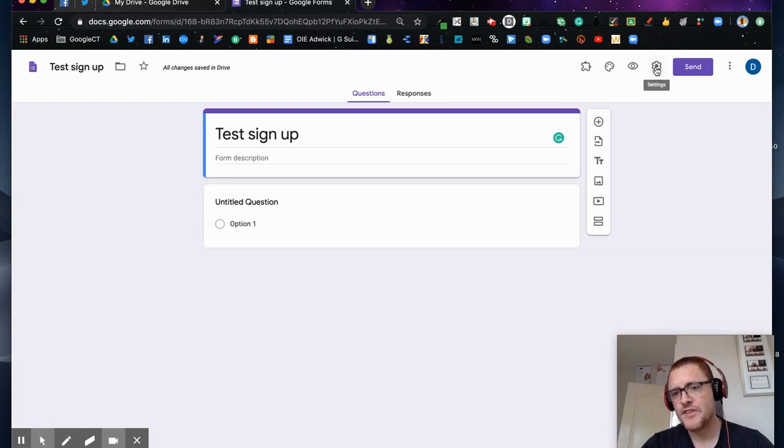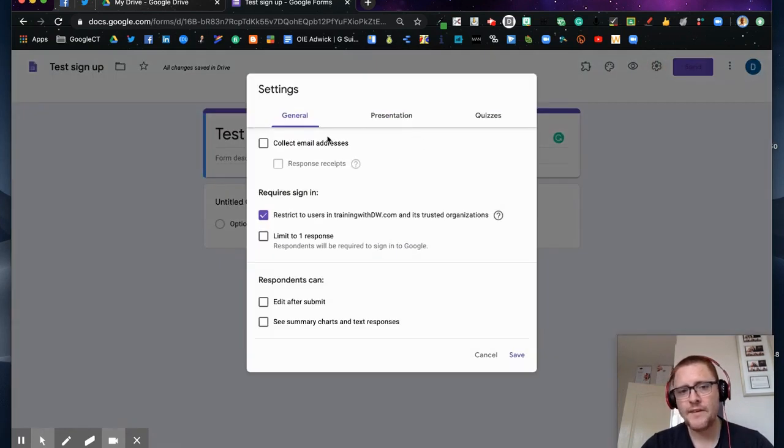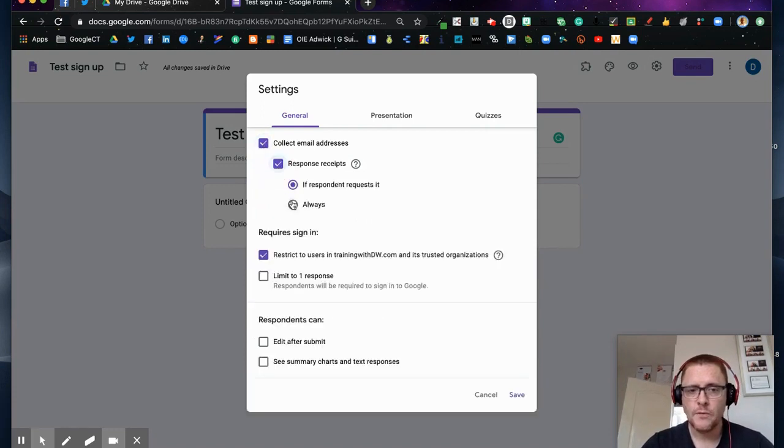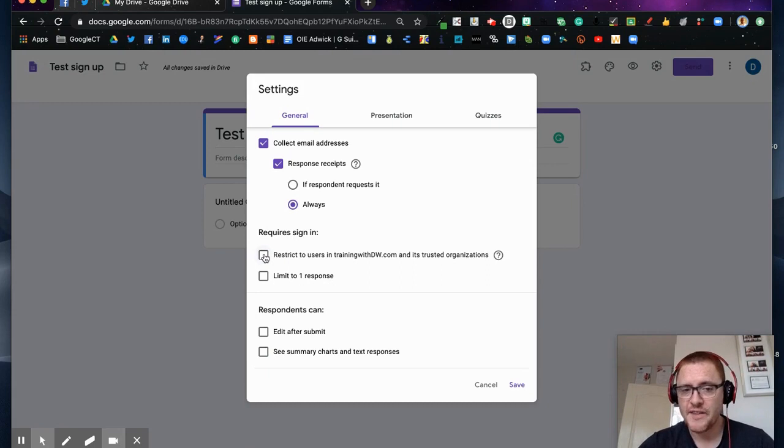I'm now going to come across to the settings, and there are a number of things I can choose here. The first one is that I want to collect people's email addresses so that I know who's responded. I also want to always send them a receipt that tells them exactly what they've filled in. Next up, I can choose whether or not I want to restrict it to my domain. If I was handing this out to teachers or students, I would restrict it to the domain. But if it was something I was asking parents to sign up to, I would uncheck that box.